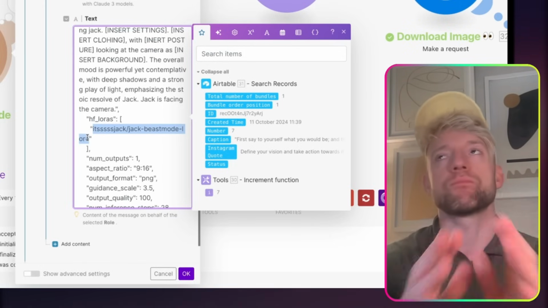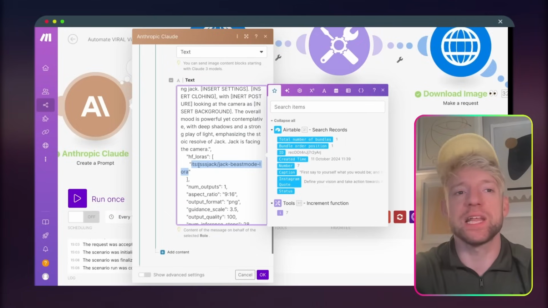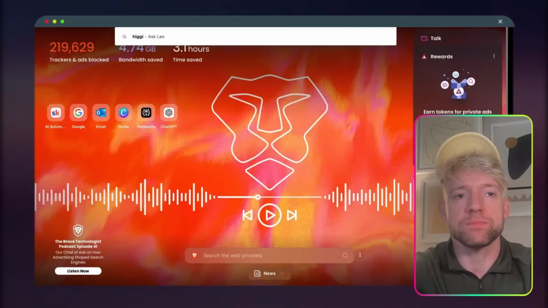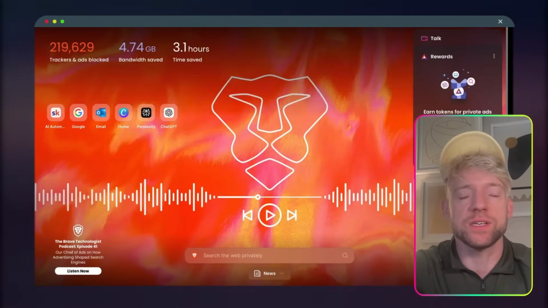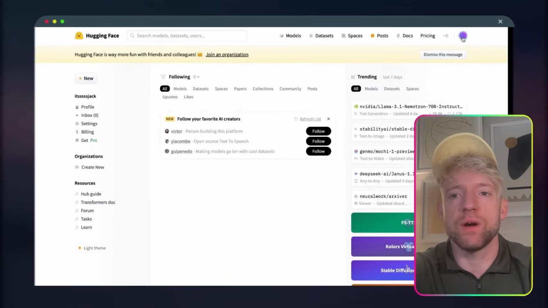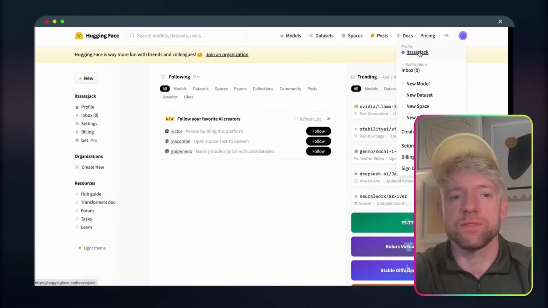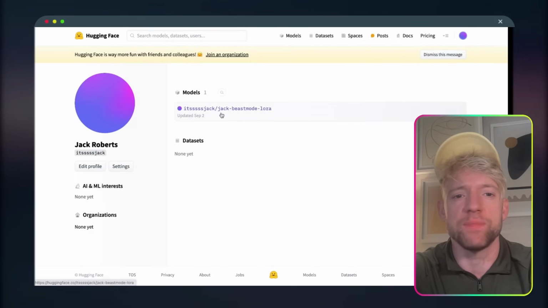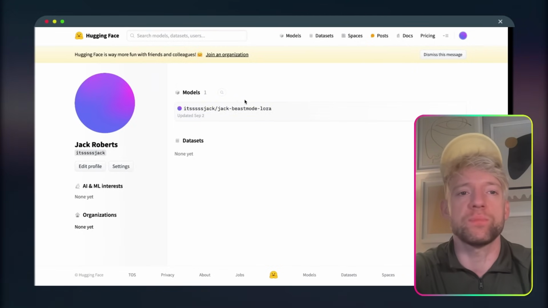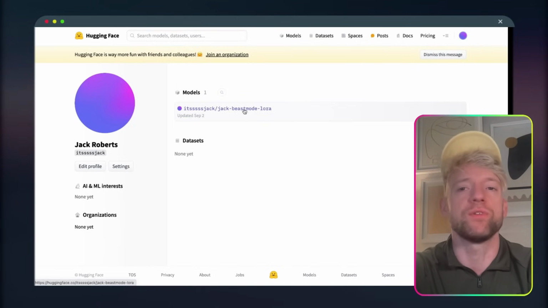Now, if you're doing your own one, basically what that'll be is on your Hugging Face. I come over to Hugging Face like so, and we have a quick look. And let's go over to our own, where is it now? I think it's on this part here. There you go, Jack Beast Mode Laura. So be on models, huggingface.co, your whole profile, you copy that.